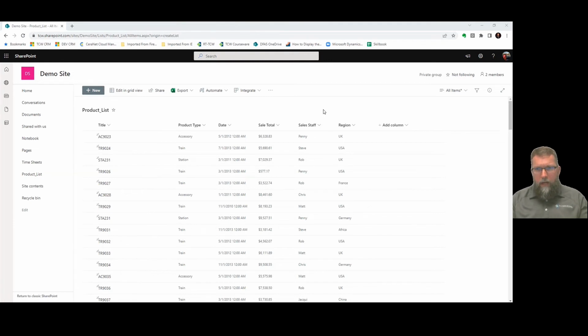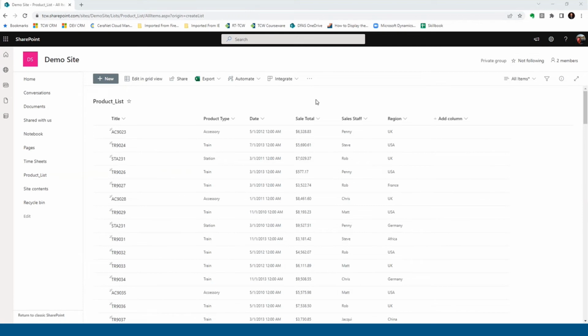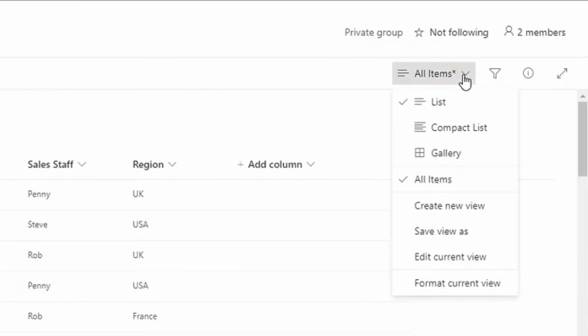So what we're going to look at currently is how to quickly and easily create views for this particular list. Right now we are looking at the default, what's called the All Items view. In this upper right corner, if we click on this drop down, this is our view list. Out of the box, when you create a list or a library in SharePoint, you're going to have a couple of pre-existing views for you to use. This default All Items view is one of them. You'll also see an option for this Compact List.